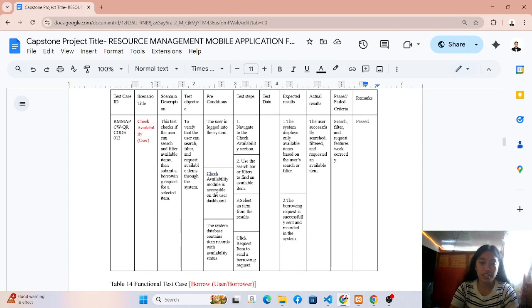Preconditions: the user is logged into the system. Check availability module is accessible on the user dashboard. The system database contains item records with availability status. Test steps: navigate to the check availability section. Use the search bar or the filter to find available items. Select an item from the results. Click request item to send borrowing request.